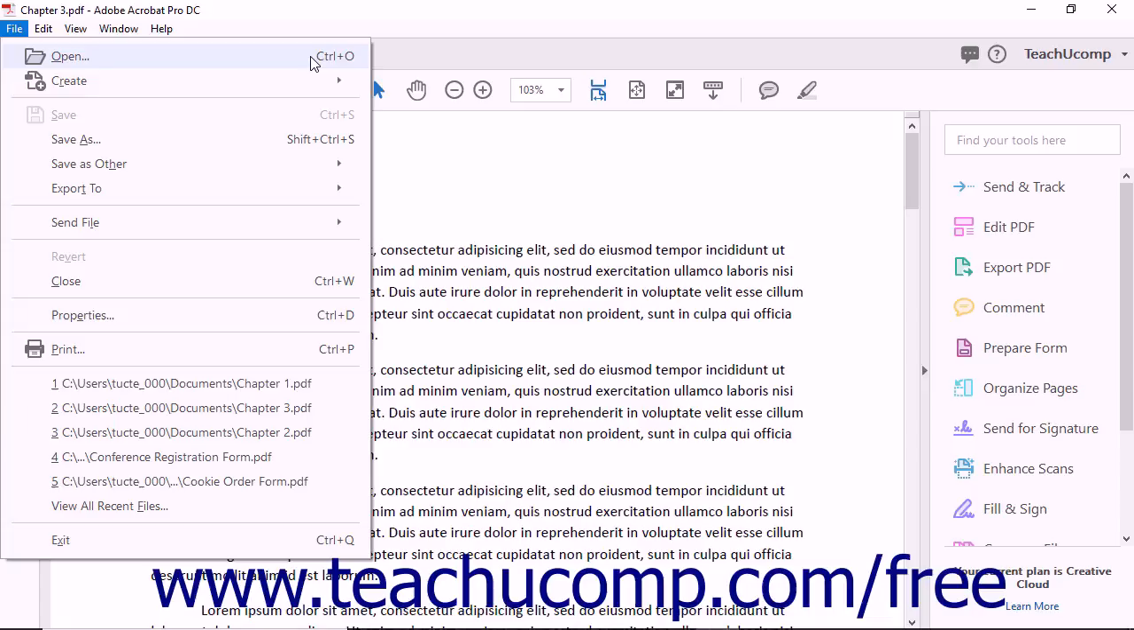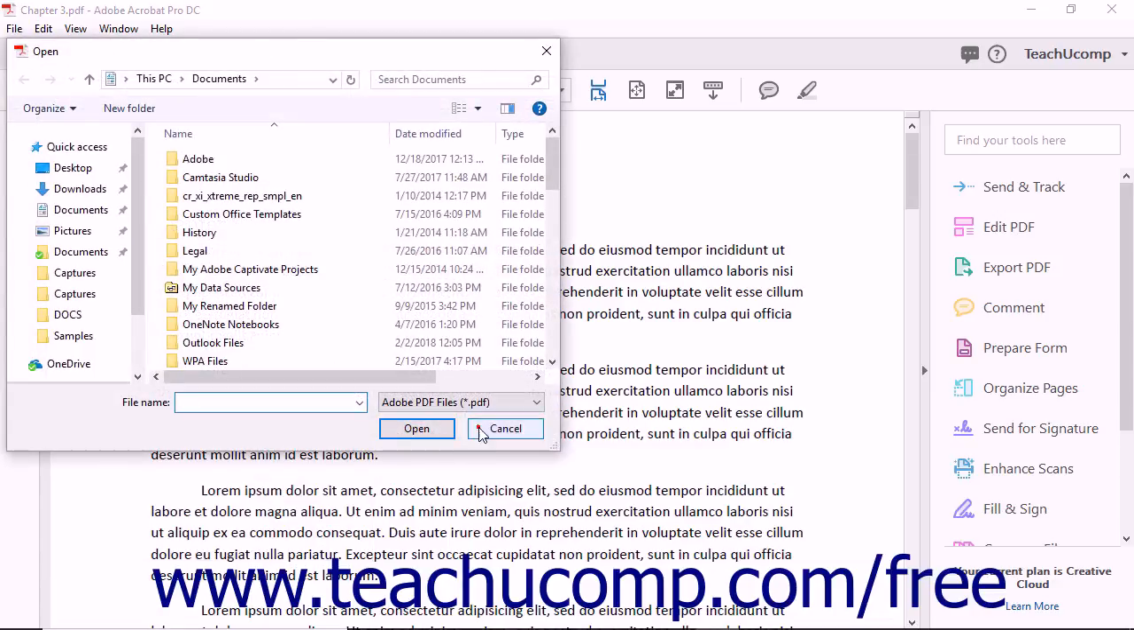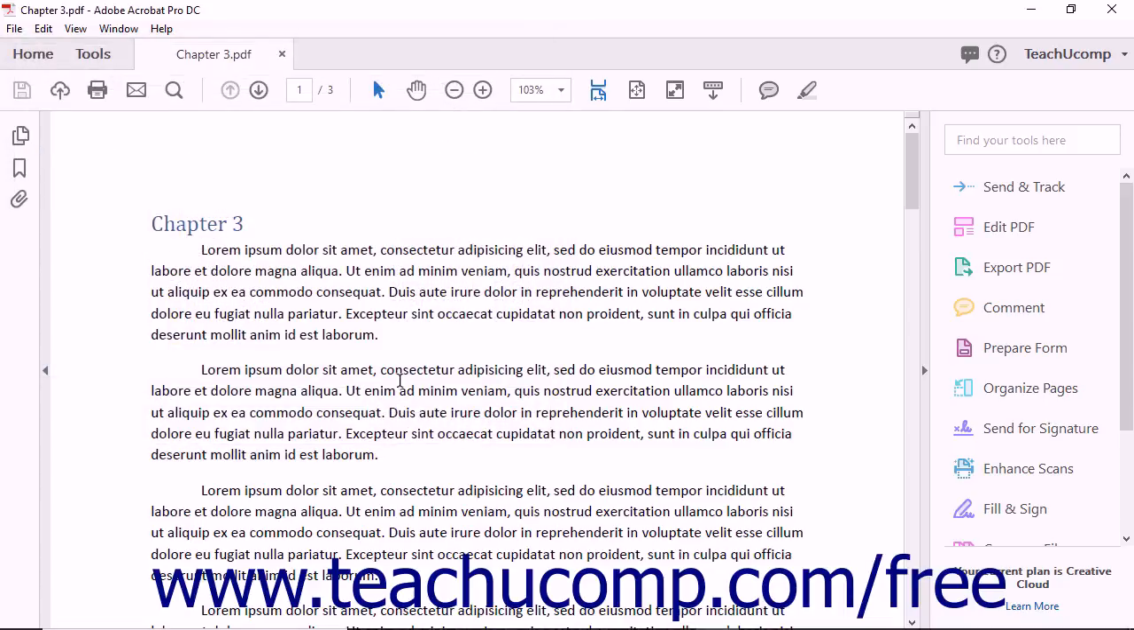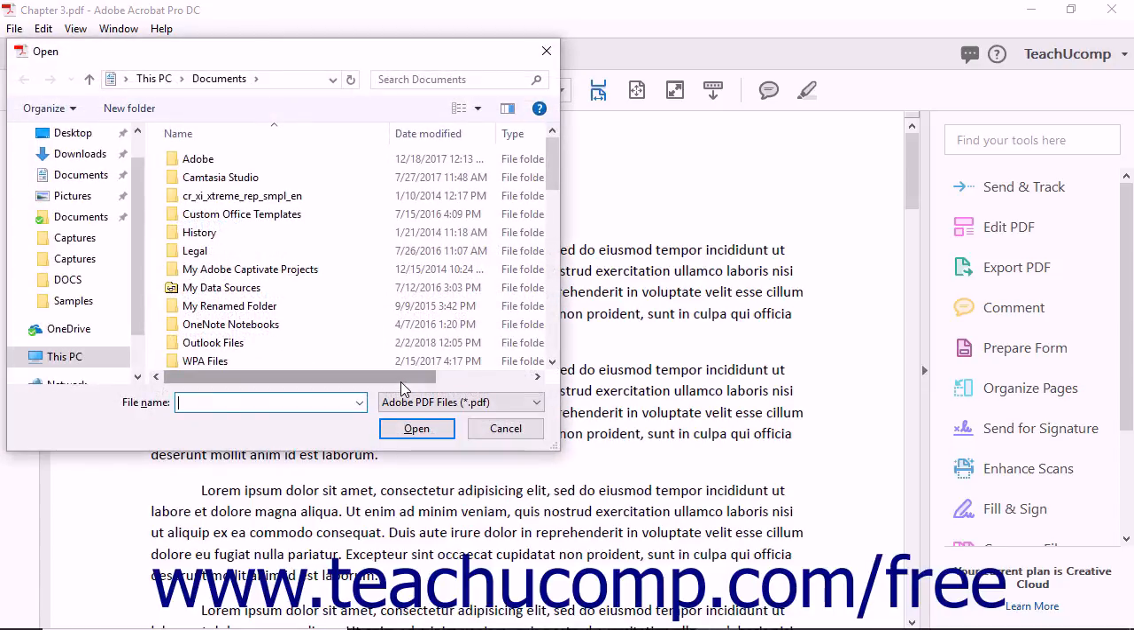For example, notice that the Open command in the File drop-down menu displays Ctrl+O to the right of the command. This means that you can open a PDF by either selecting Open from the File drop-down menu, or you can press the Control key on your keyboard and the letter O on your keyboard simultaneously to open the same dialog box.